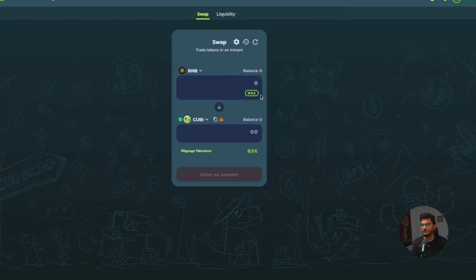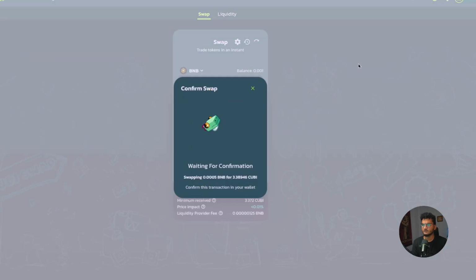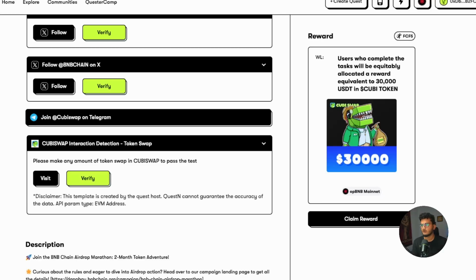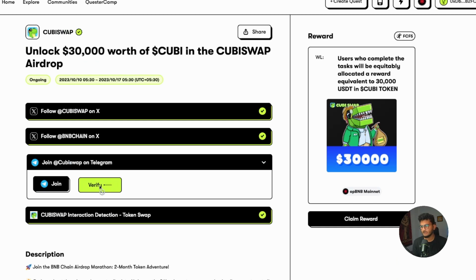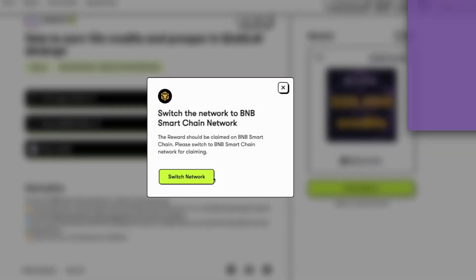So it has arrived now. Let's do a quick swap. I'll select this much amount. I'll click on swap, confirm the swap, confirm, and this transaction has been submitted. Again, wait for 1 minute for the transaction to complete. Then go back to this site and you can click on verify. Now Telegram verification might take a little bit more time, so wait for it, and after 5 to 10 minutes you can click on verify again. Once all are verified, click on claim reward and you will be able to claim your reward.